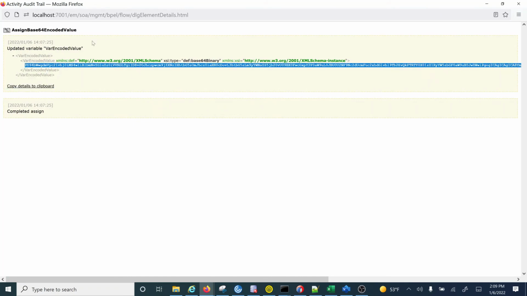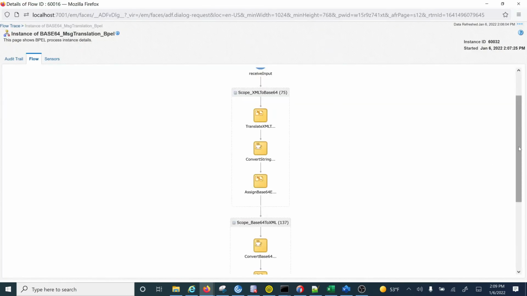Once it is encoded from XML to the base64 format, we can send this data to the target system so that there will be no problem while processing the data in the target system.